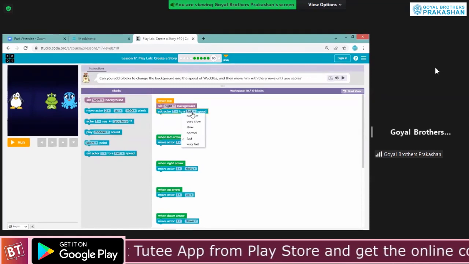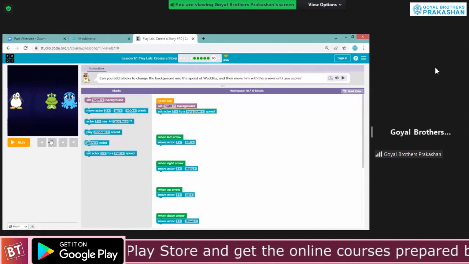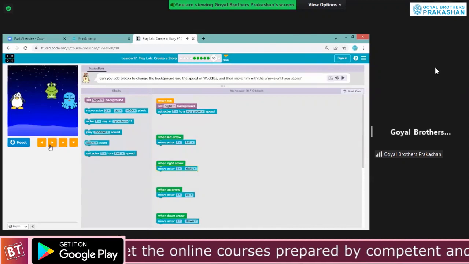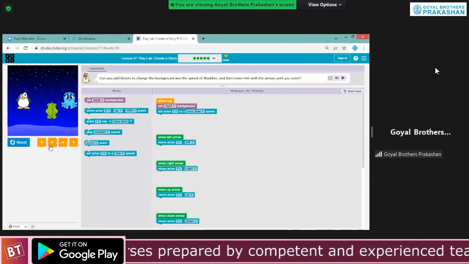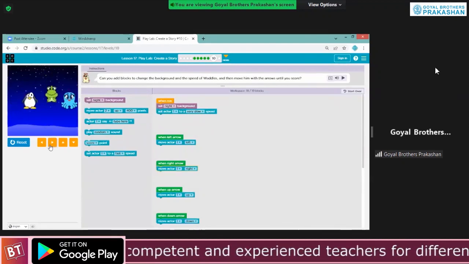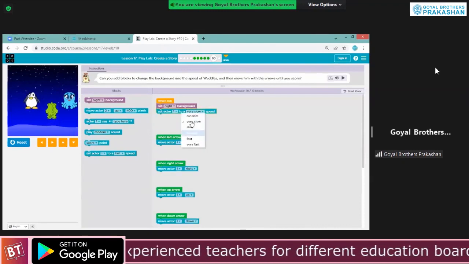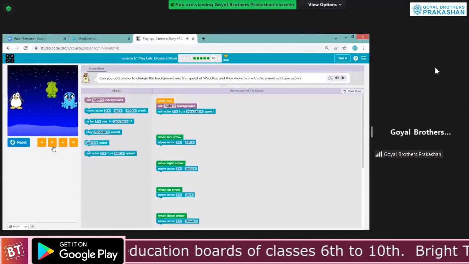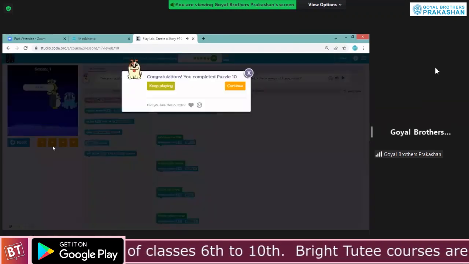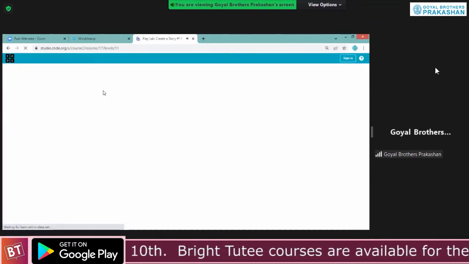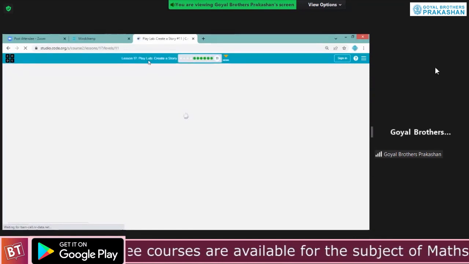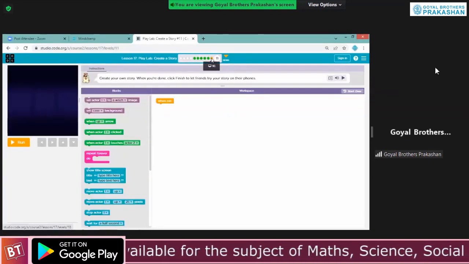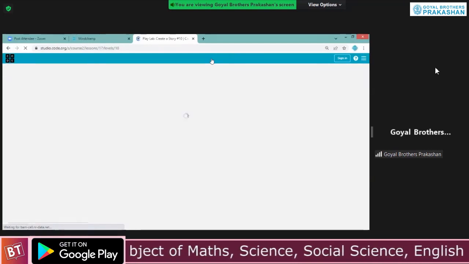So if I want to make it very slow, let's see. So run it. See, it is so slow. How many times you need to click on this? And if you are making it very fast, it will go really very fast. Okay, so see. So you can set the speed, you can set the background, whatever you want. So I'll again stay at this page on 10th level and then we are going to start on the 11th one.